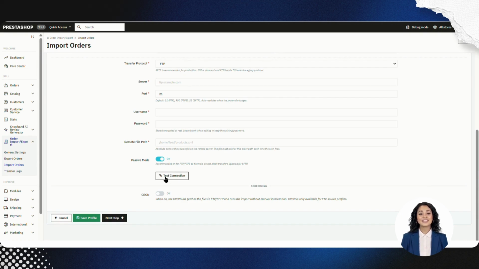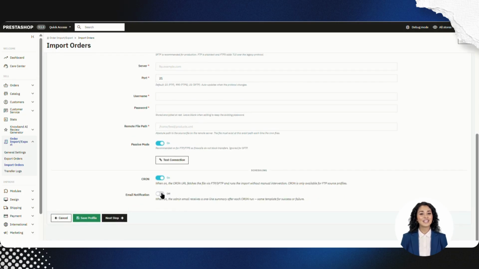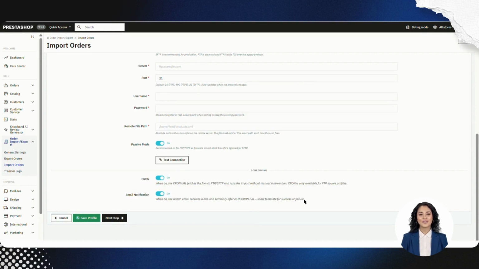After which, you can simply test the connection by clicking this button. And from here, you can schedule the CRON and also enable the email notification. So, whenever a CRON runs, you will receive an email regarding the CRON that has run. If it failed, it will contain the summary of each CRON that has run at that time.